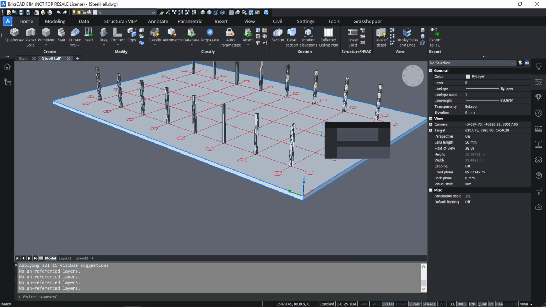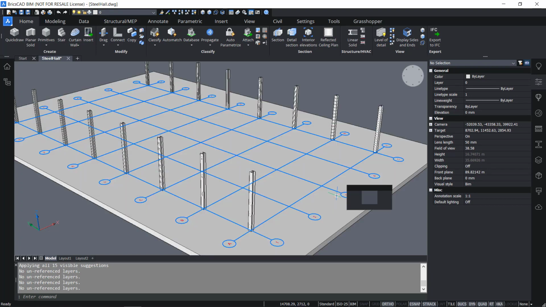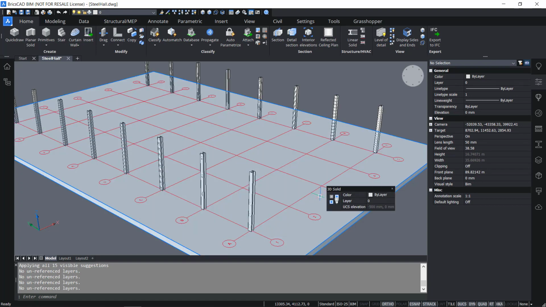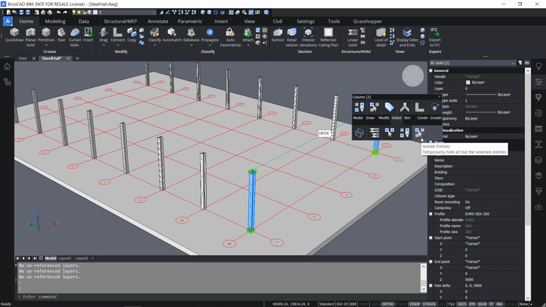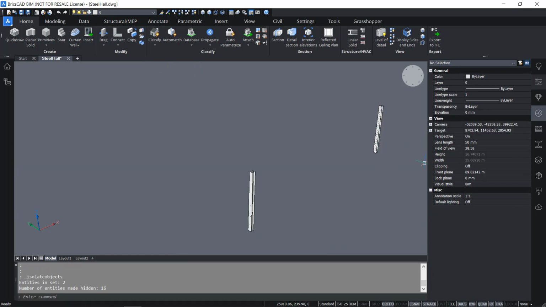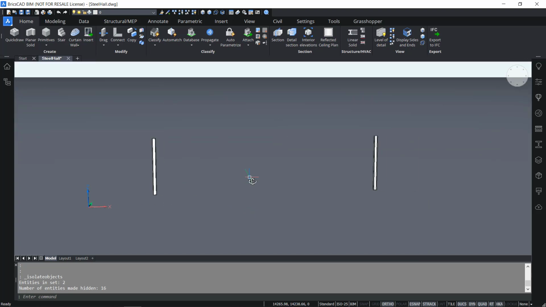It is the columns for the steel hull and we will now model further with the first two in the row. So I will isolate those. So in the quad, go to the Select tab and go to Isolate Entities. And then you will see those entities which are isolated.